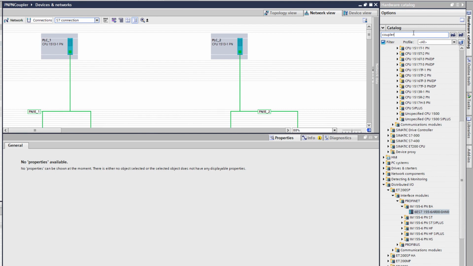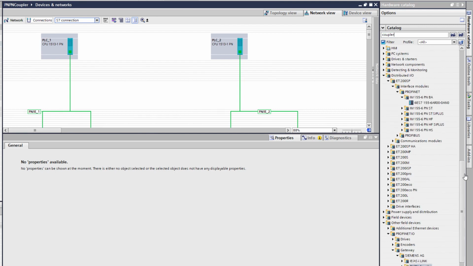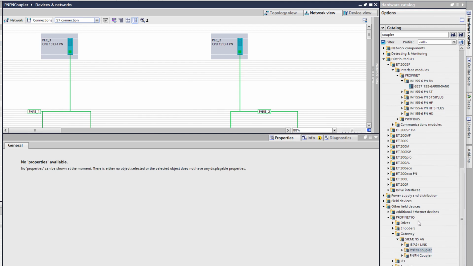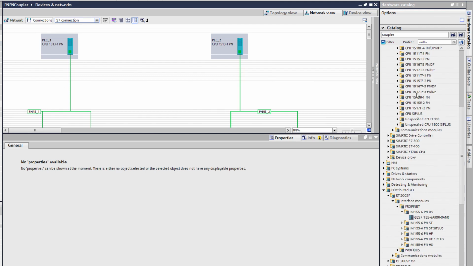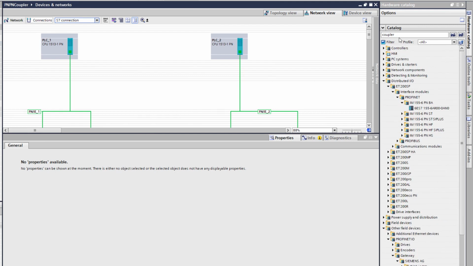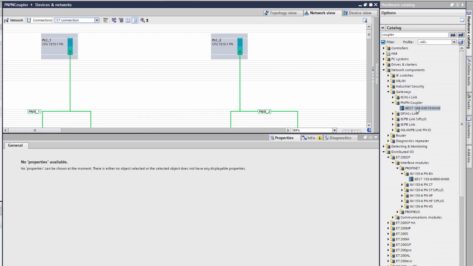So let's look for a coupler in our catalog. There you go. The couplers actually sit under, yes, this is what I wanted. No, these are my GSD files. Let's go back here again and look. Here, there you go, this makes more sense. Network components, gateways, PNP couplers, and there's our coupler. So let's drag and drop this here.